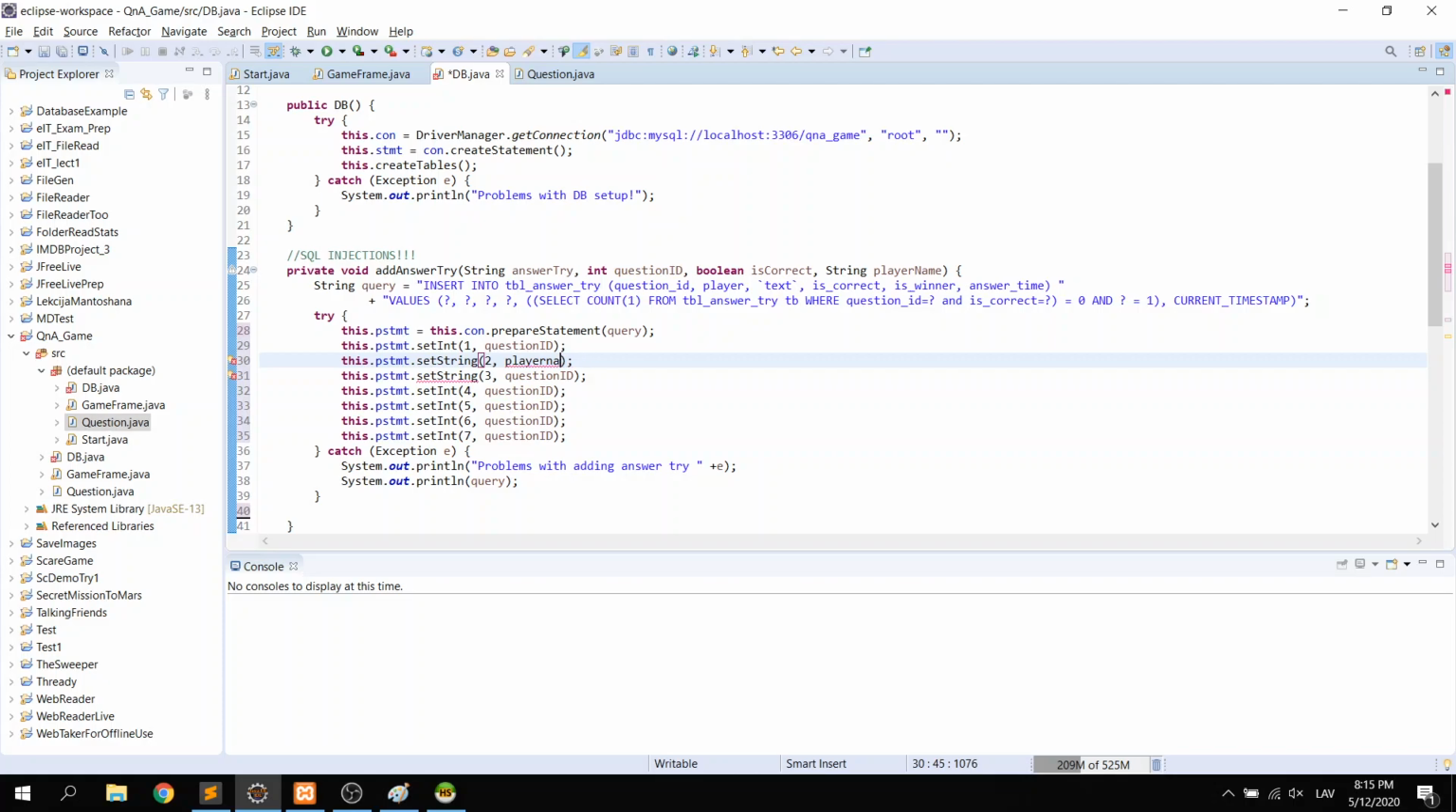And also if he would set his player name to something as I showed before, he would also be able to create an SQL injection. If you're more interested in that, you can definitely search for YouTube videos for SQL injections and find what can be done with that. You can steal and destroy a lot of data with that. So the next one after player name is the text, and which is answer try.